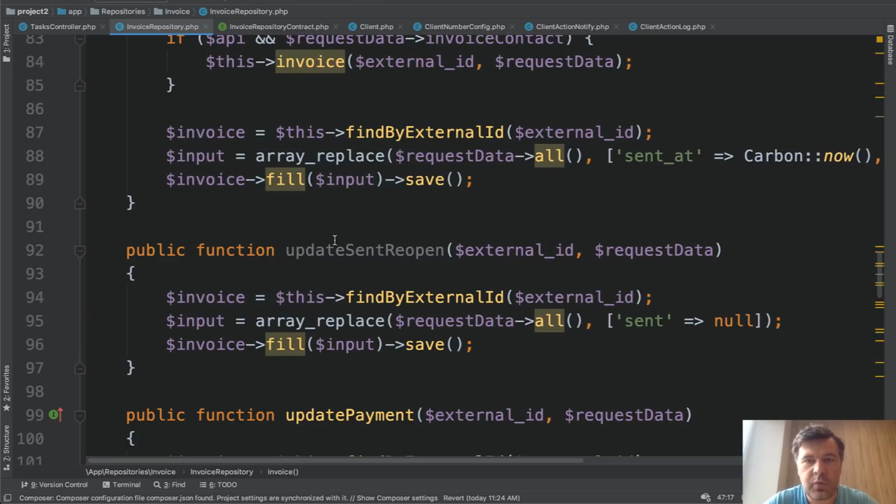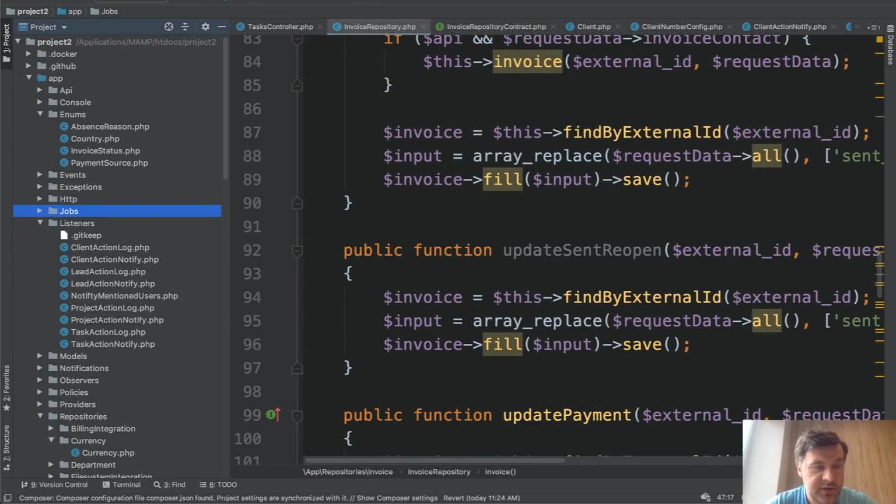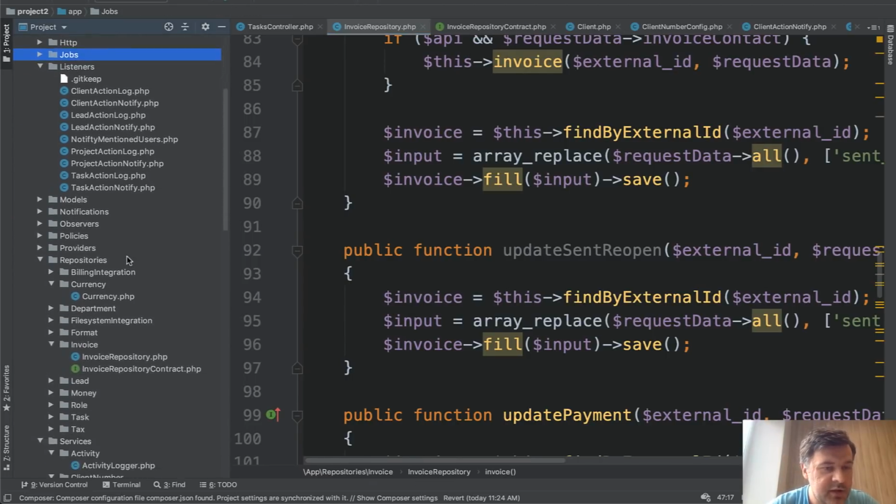So it's a tricky question, what is the difference between a service and a repository? Usually a repository is tied to one model or one database table, and a service is more abstract, whatever topic it is. It may not necessarily be a database table at all. So in this case, invoice repository is tied to invoices, and all the services are kind of outside the database table in general. But there is another example I found in the repositories.